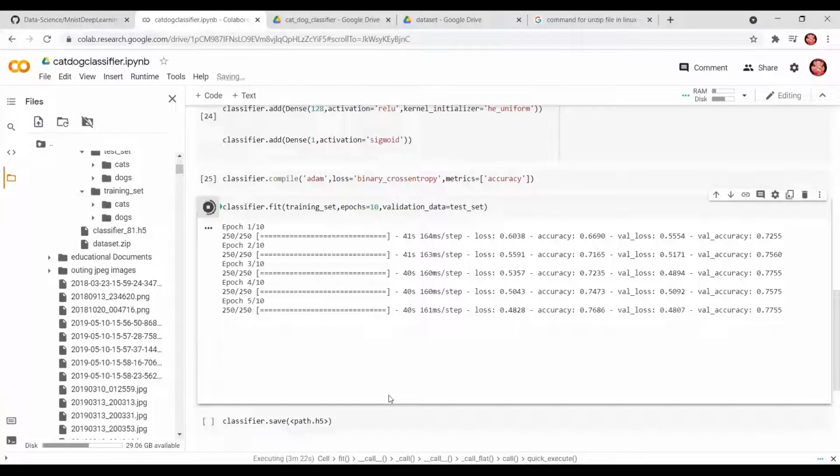Yes, anyone who wants to ask something can ask. Actually, I tried the classifier dot load. It's giving me an error saying sequential object has no attribute load. Okay. So you have saved the model and this model is getting saved. Yes. Okay. So you have to import some libraries first to load the data. I will tell you.